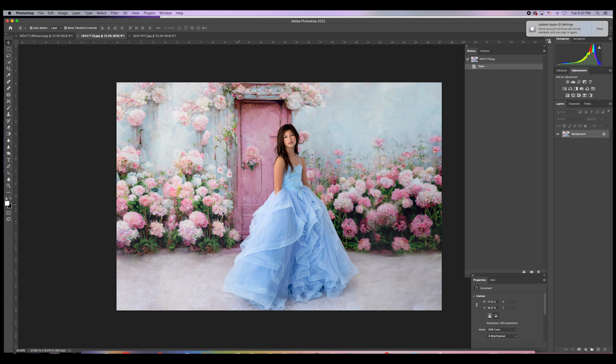Okay, let's get started. So what I like to do is use any of the flowers that are in the backdrop as foreground overlays. Now this backdrop was right here, and I extended it.